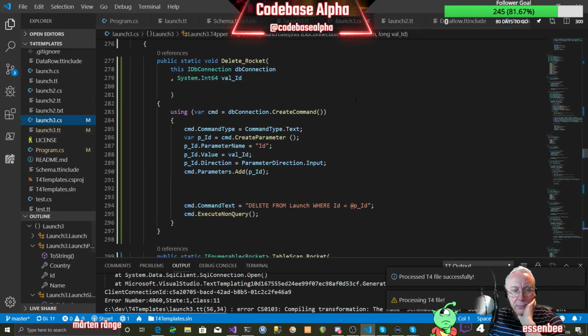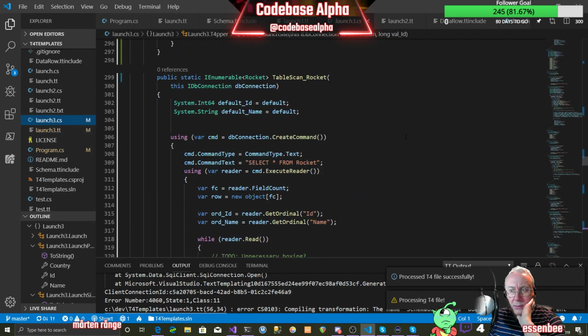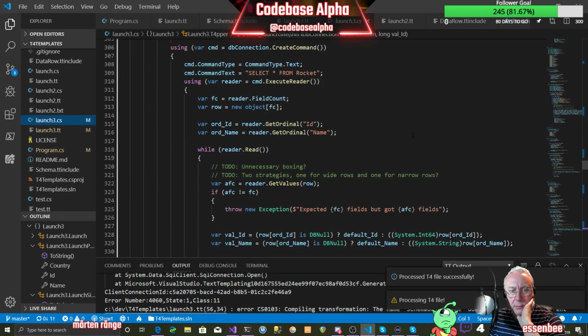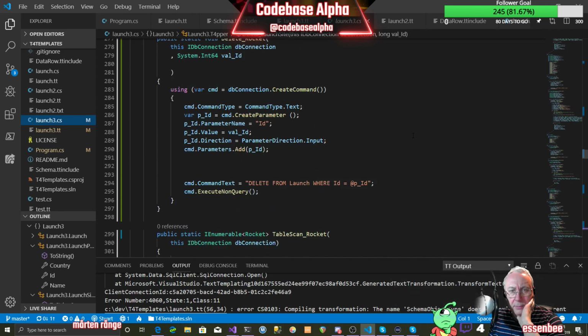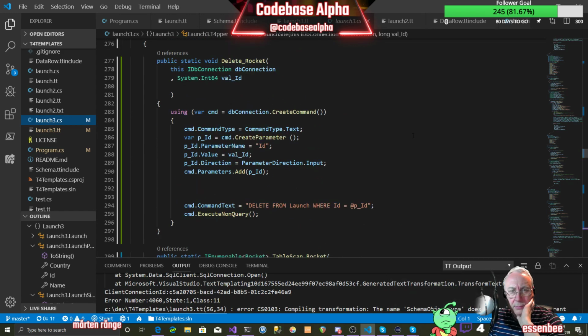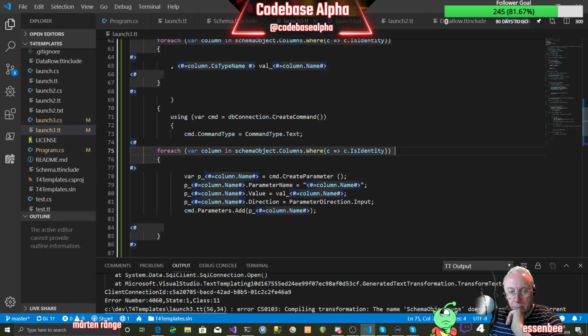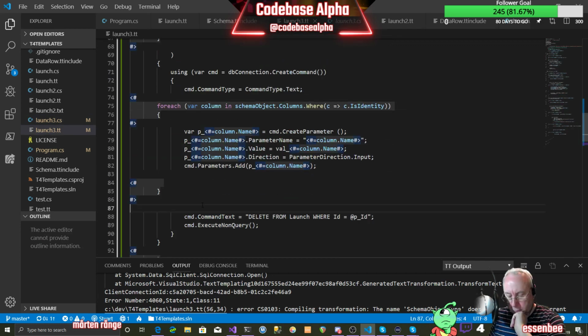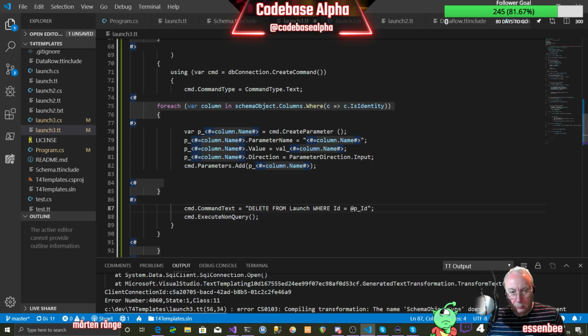CS file. Now this looks a bit better, because that is a rocket. There's a delete rocket, yes. Delete rocket. And we have the ID. Now we need to make sure that we fix the delete command. Yes. The obvious thing is a table, but we could, in theory, have multiple identity columns. Yeah, but the obvious thing to start with is the table name, and that's kind of easy.